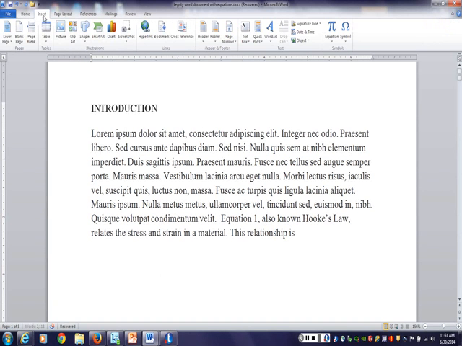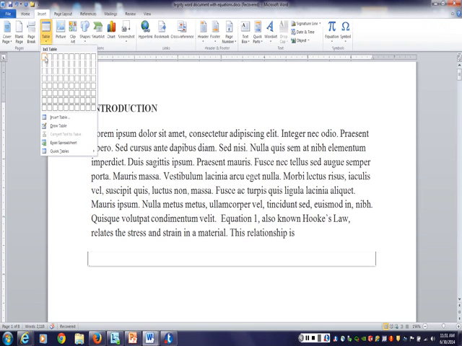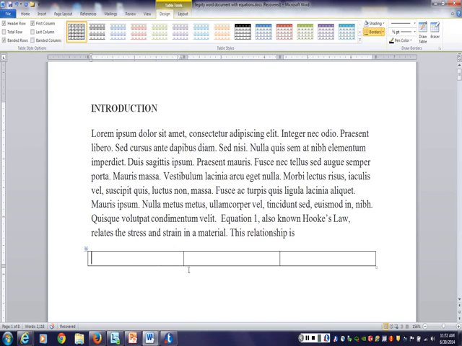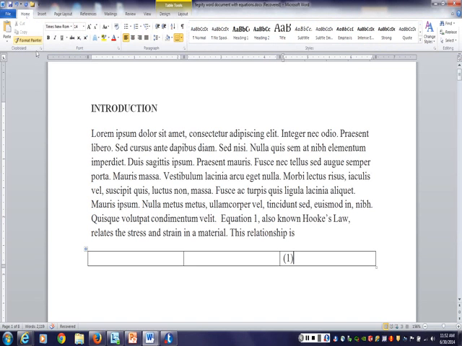And the trick is to insert a 3-cell table. 1 by 3. The left cell is going to be empty. The center cell will contain the actual equation, and the right cell will contain the equation number. So clicking into the right cell, enclose the equation number in parentheses, and then in the Home tab for the text, align that to the right of the cell. Now, in the center cell is where we're going to place our equation.